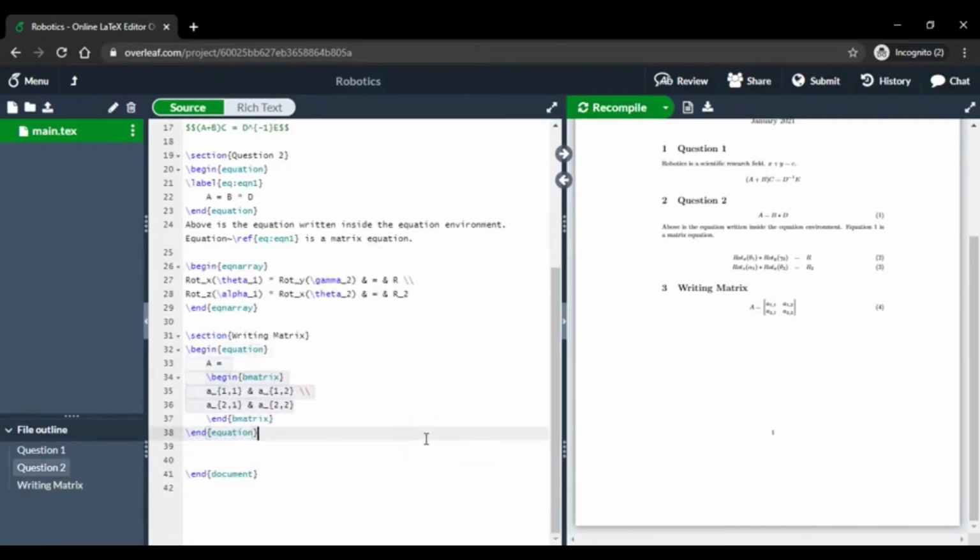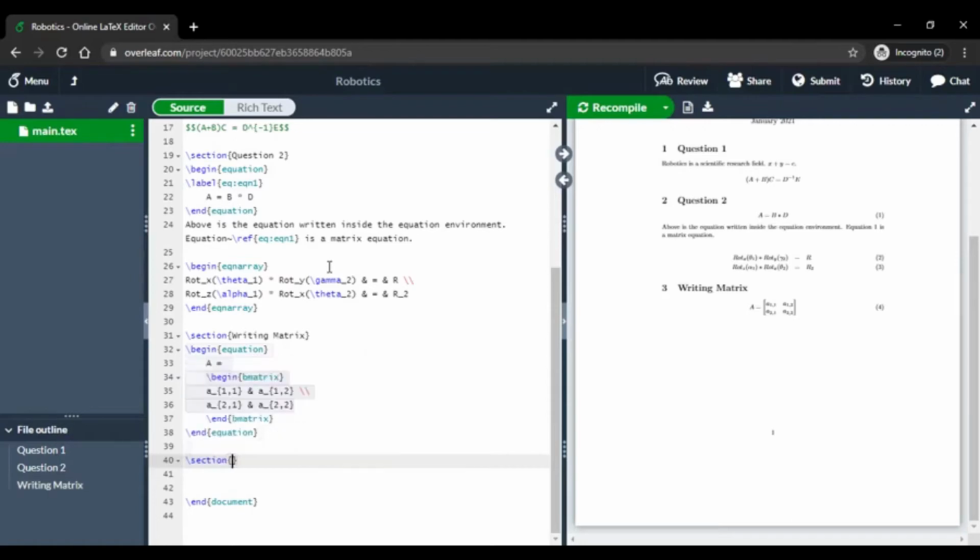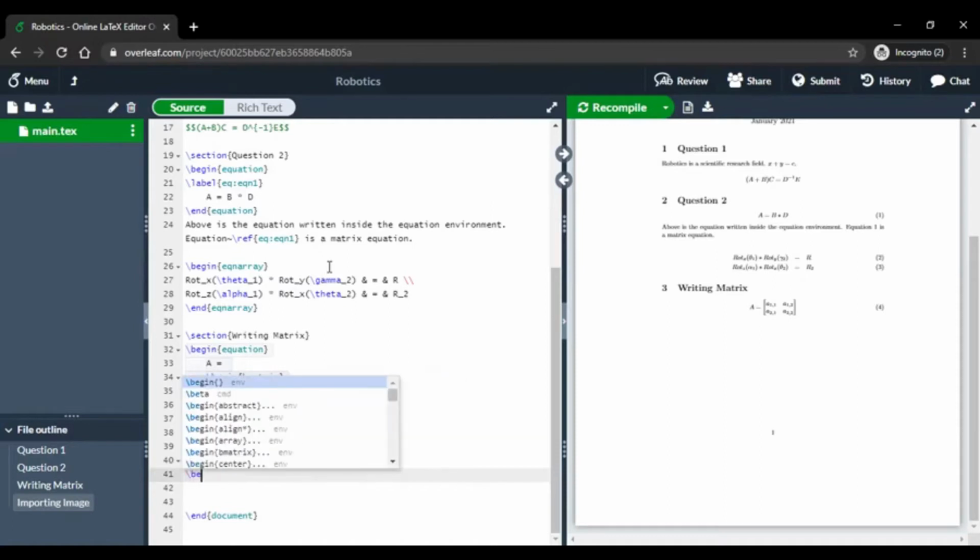The next important thing that we came across in several situations is inserting images in a document. So I'll now show you how you can import an image in the LaTeX document and visualize it. For that, I will create another section and name it importing image, and then I'll invoke the environment called figure.